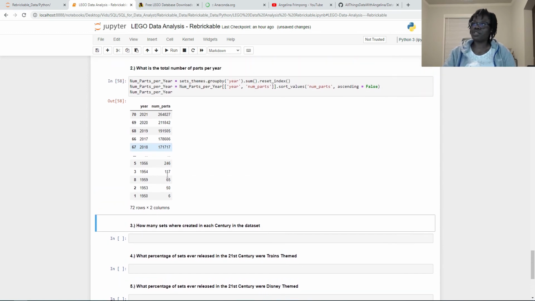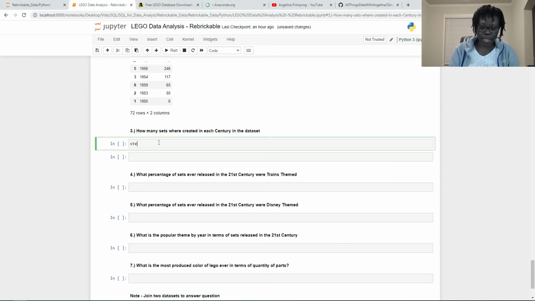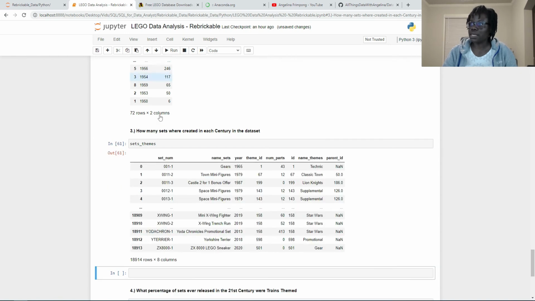Okay, so our third question is, how many sets were created in each century in the data set? Now let's check our data set, but I know for a fact that we don't have century in the data set, so we may have to create century. Let's run this quickly and see. Yeah, and then century will be dependent on the year.